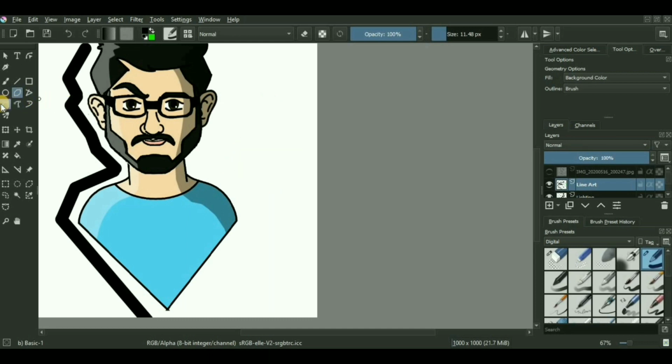So another tool for creating lines and curve-like structures is the Bezier curve tool, or whatever they call it. I personally don't use this that much because it's very hard to control.